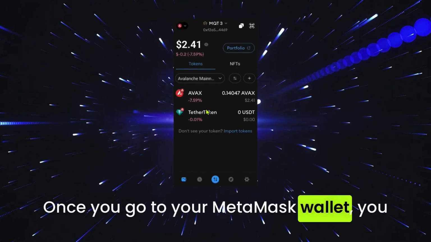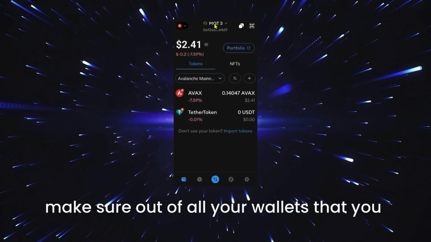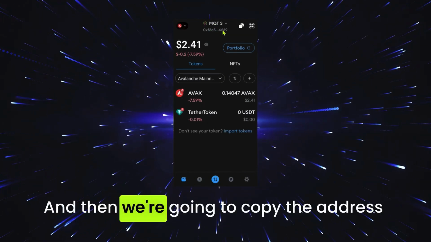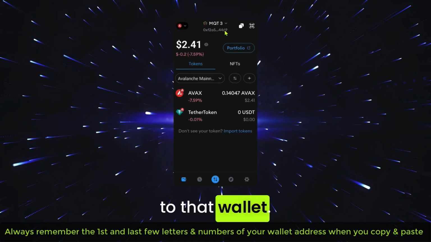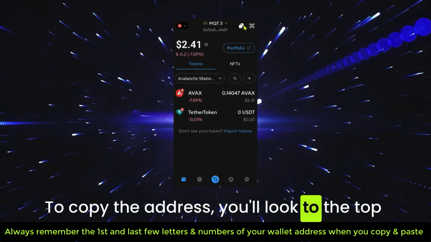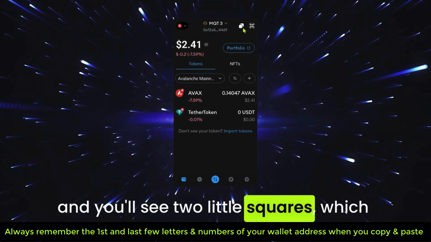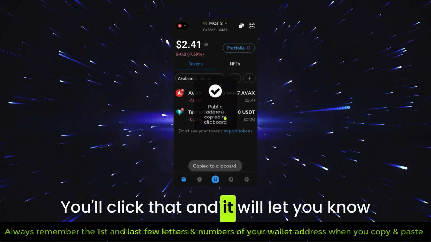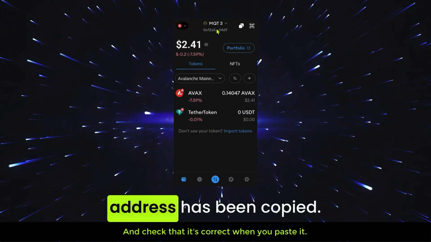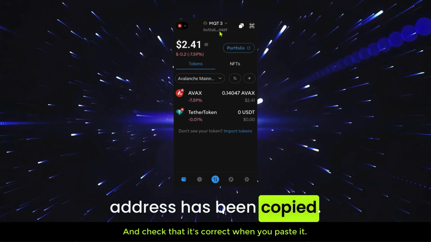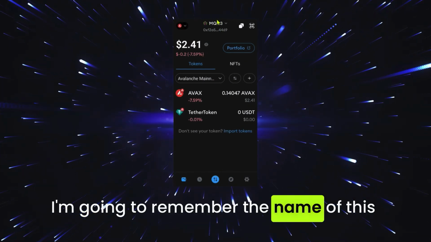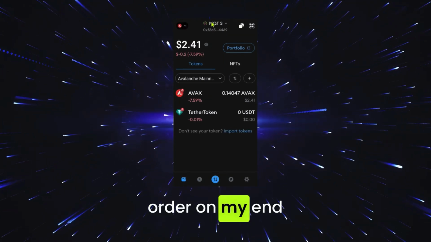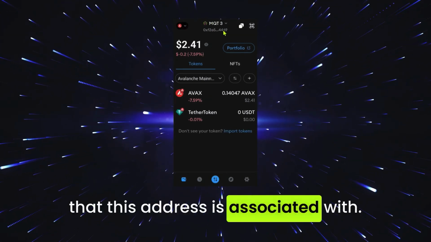Once you go to your MetaMask wallet, you want to make sure out of all your wallets that you go to the correct wallet that you wanted to go to, and then we're going to copy the address to that wallet. To copy the address, you'll look to the top right and you'll see two little squares, which represents the copy icon or symbol. You'll click that, and it will let you know that the public address or your wallet address has been copied. I'm going to remember the name of this particular wallet so that I can keep everything in order on my end that this address is associated with.